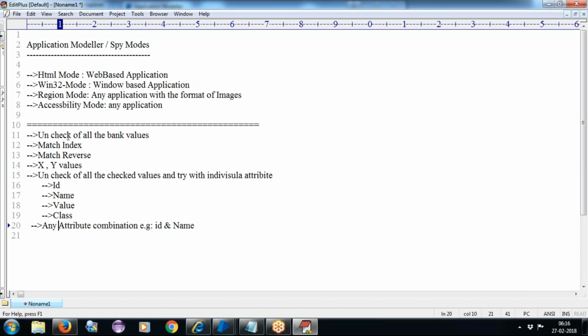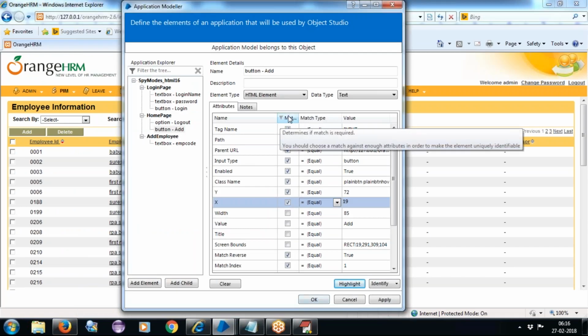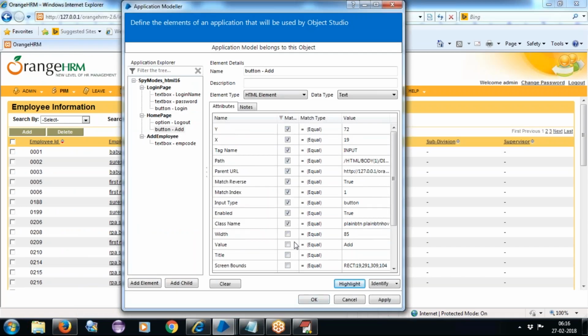Now we can see here. So we're done with all these things, right? Now you will be unchecking all the checked values. Okay, now we can see here. Okay, so these are the values that got checked. Whatever the checkboxes got checked, you will uncheck all of them here. Now, the first option to try is ID. Now we can see here.